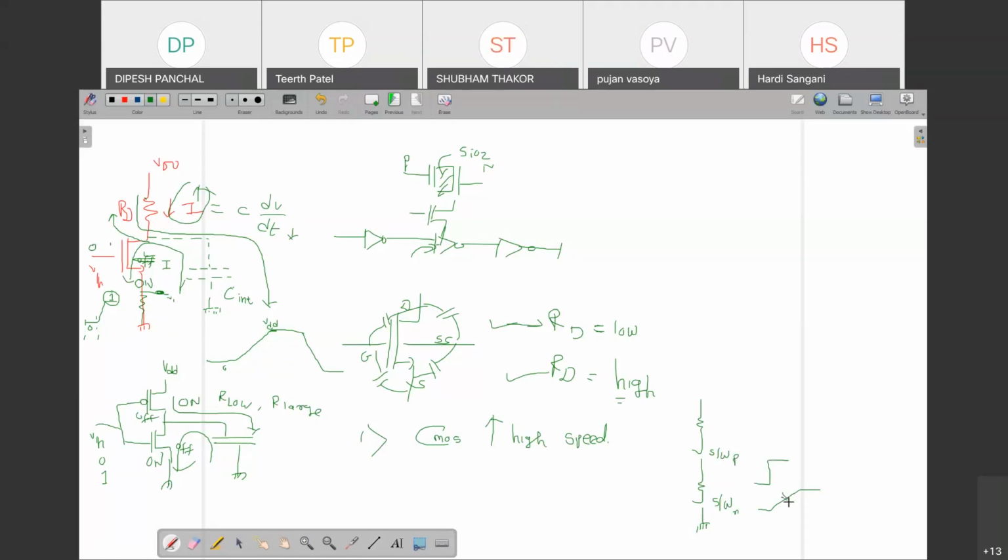Sir, in the second one, because when it goes from 0 to 1, at 50%. Yes, correct. If your input is slowly changing, it is possible that both NMOS and PMOS are on. If this is the situation, current flows from VDD to ground, and there is power dissipation. Otherwise, only one switch is on, either the upper one or the lower one. There is no complete path from VDD to ground.